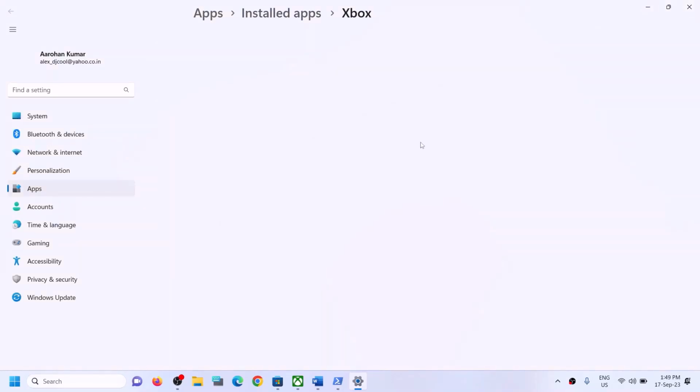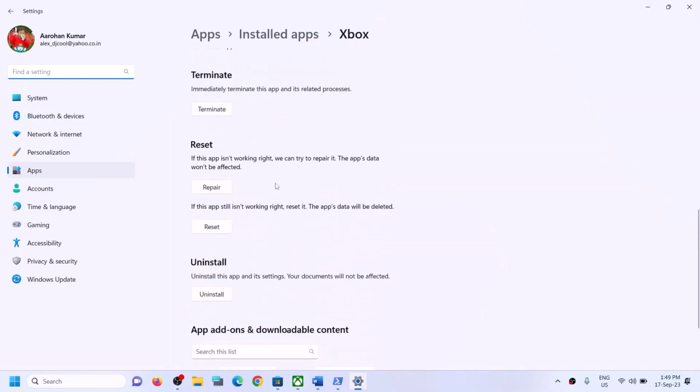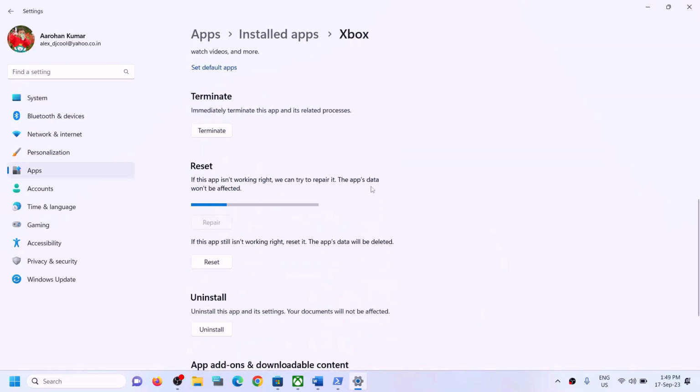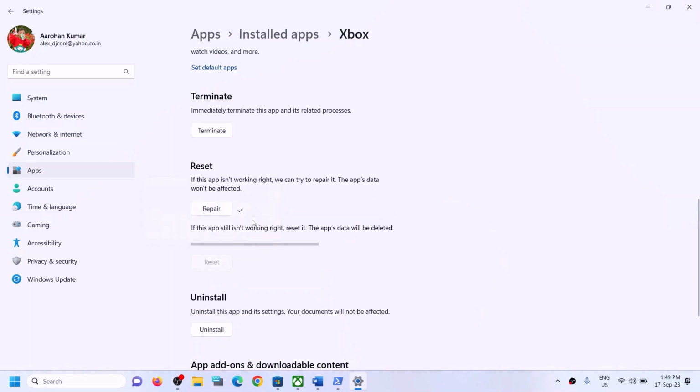Now on this screen, scroll down and then you will see the repair option to repair Xbox app. Click on repair. After the repair, you can try to install the game. Still, if you are facing the problem, if the repair does not resolve the problem, in that case you can perform reset.